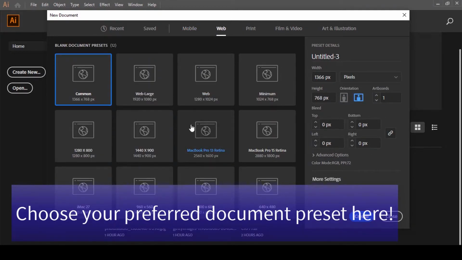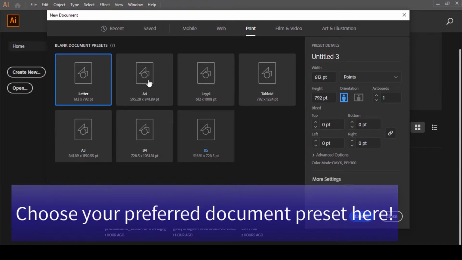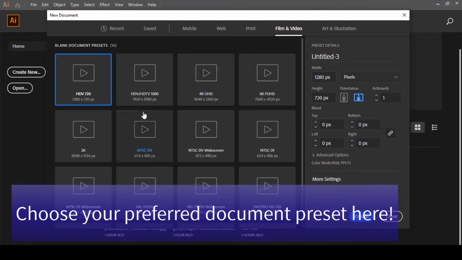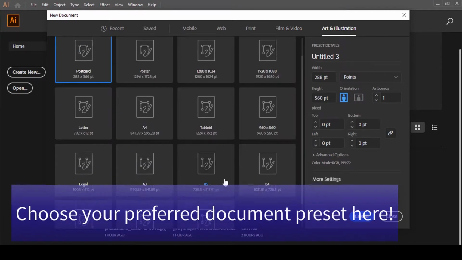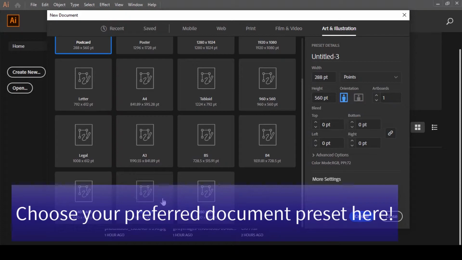We have for Mac and other presets you can choose from, and we have for print and we have for film. We also have these presets for different resolutions that you can choose from, and we also have for art and illustration. So I like to choose this one down here, 800 by 600 points. And we also have advanced options below.